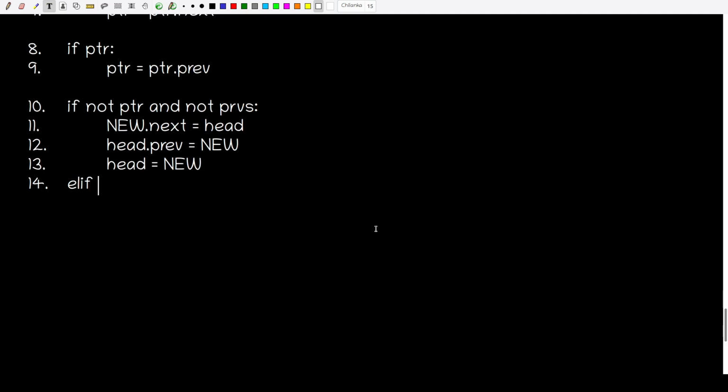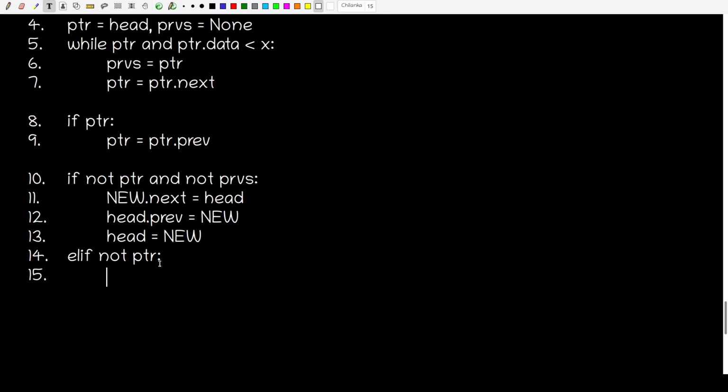Otherwise, it might be possible that we want to insert a node at the end of the list. If the node has to be inserted at the end of the list, previous will be at the end of the list. That is the reason why we are using previous over here. Otherwise, previous is not needed. So let us do that. previous.next is equal to new, new.previous is equal to previous, and in this way we will be able to insert the node at the end of the list.